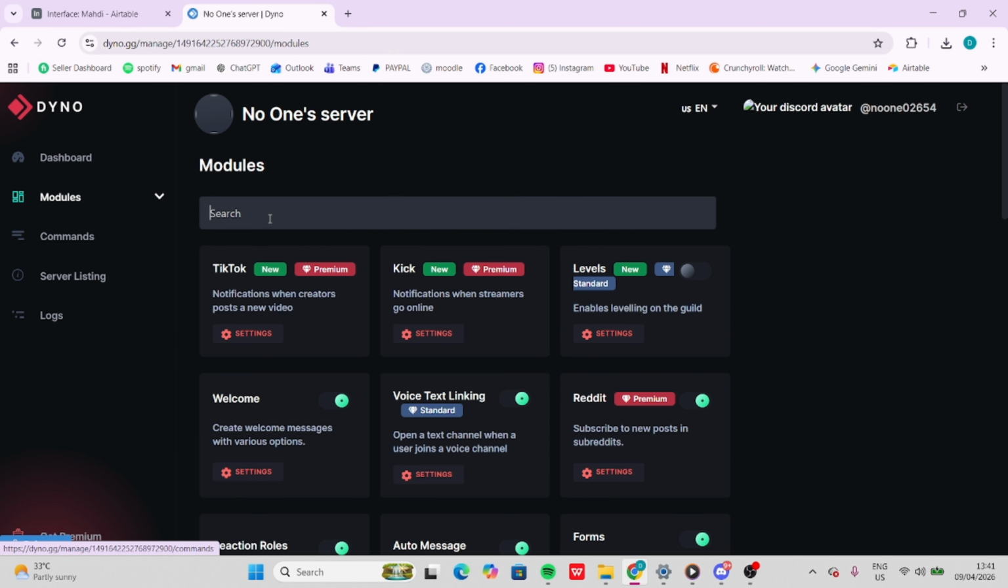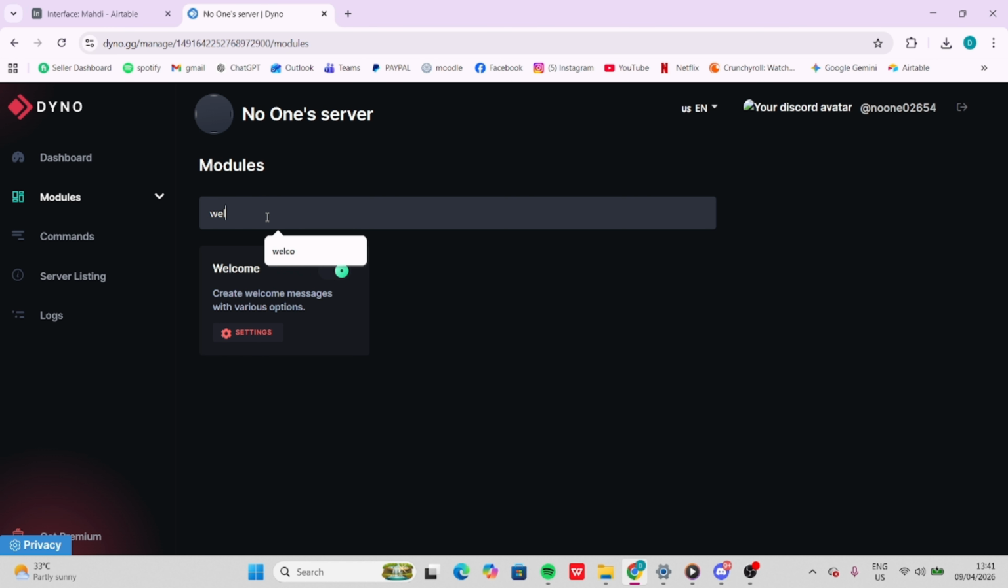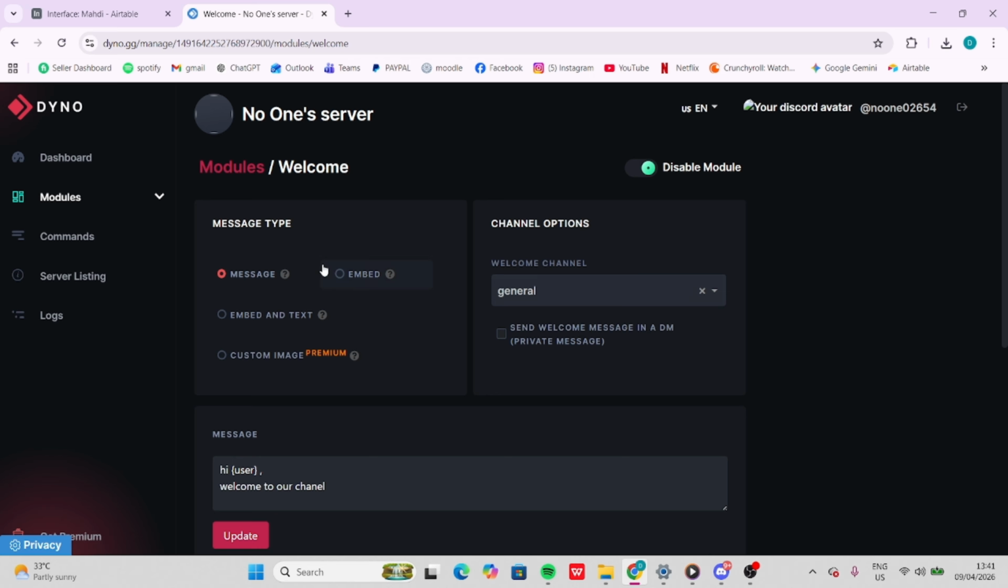You are going to click on modules, and here in the search you are going to type welcome. You will find this one. For me, it is already enabled. You just enable this one, and then you just click on settings.